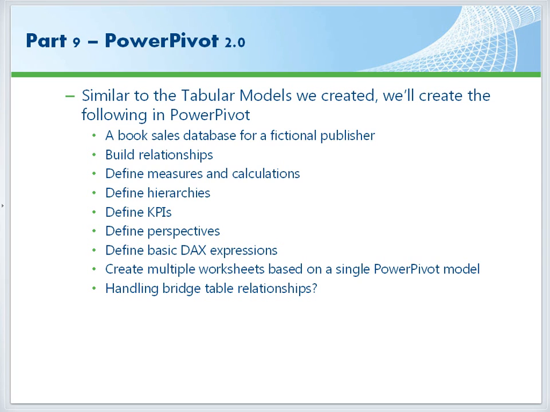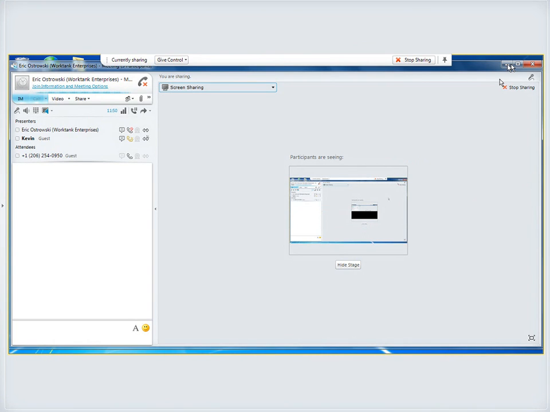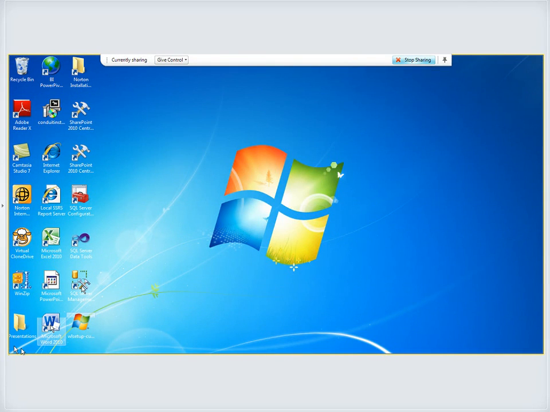So I'm actually going to jump to my desktop now. I'm going to share my desktop here in just a second. Again, I apologize for the little glitches up to this point. Hopefully everything will be smooth sailing from this point on. So, okay, hopefully everybody can see my desktop.